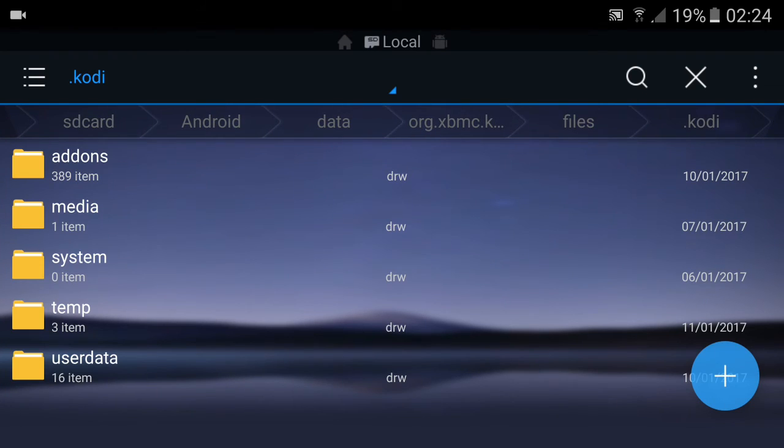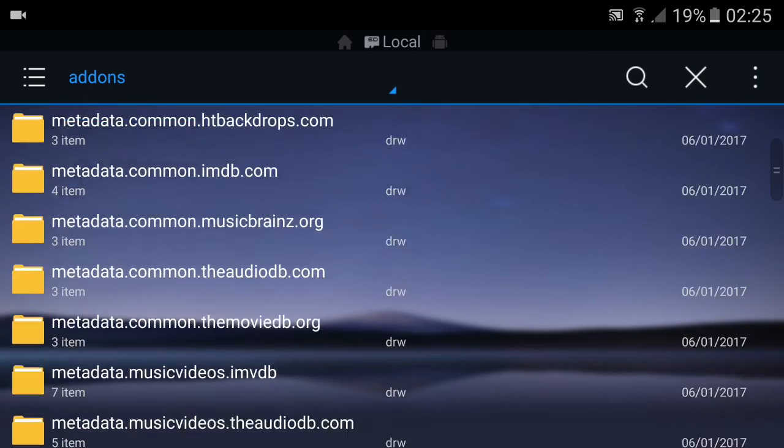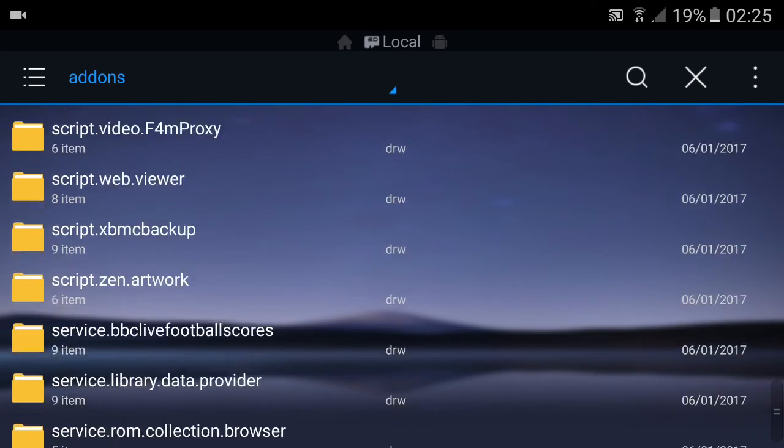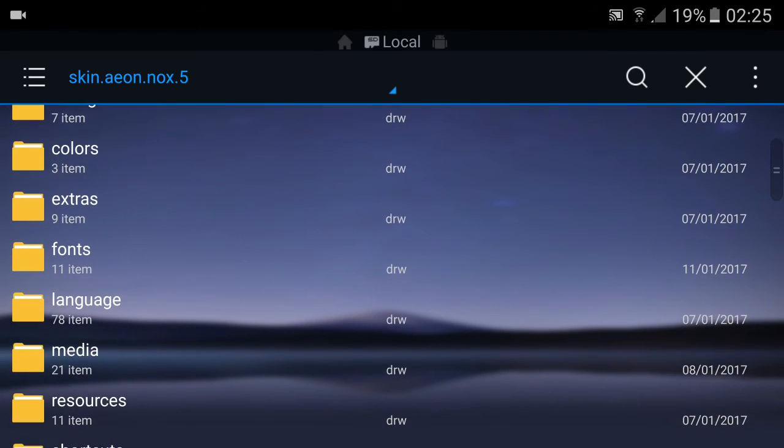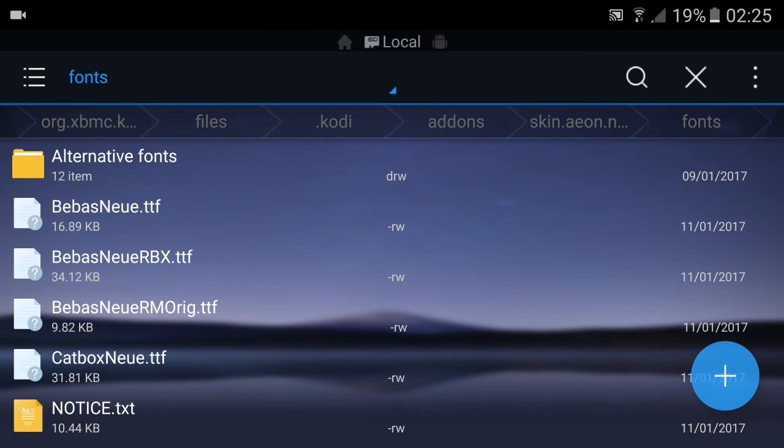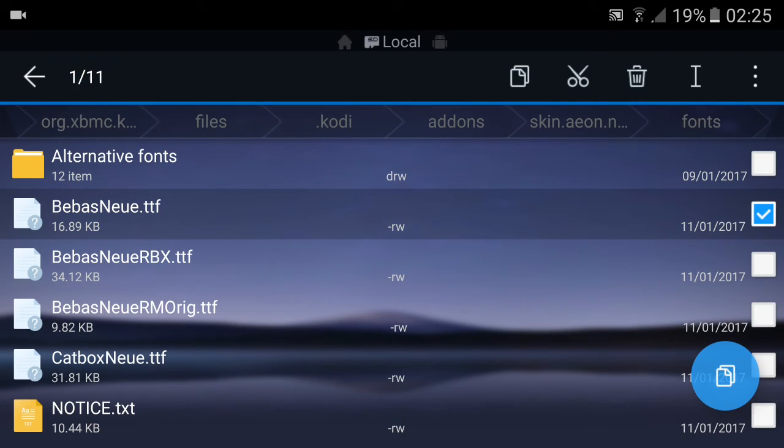So you want to open the Kodi folder, go to Add-ons, and then scroll all the way to the bottom, and you've got a folder called skin.aon.nox.5. Open that one, and you've got a folder called Fonts, so we open that. This file that I have selected, Bebas Newer TTF, is the main file for this font used in the skin. It's the name for the original font that was used in the skin.